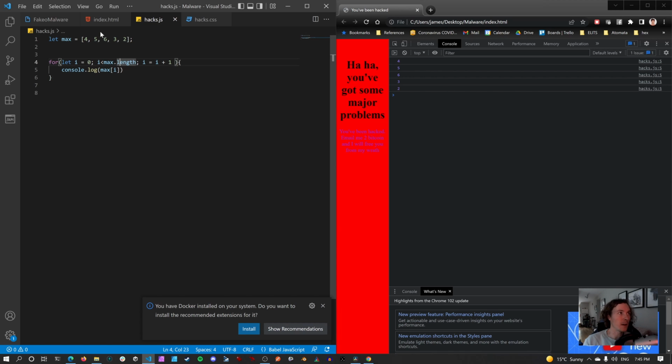Is 1 less than 5? Yes, it is. Console.log max at position 1, which is 5. i now equals i plus 1, which is 2, because i got switched to 1 last iteration, and now it's 2. Is 2 less than 5? Yes. Console.log max at 2, which is 6. Right? So it's just looping through all of the different indices of this array. This is a very common pattern. I would tell you to play with it and make sure that you understand how it works.